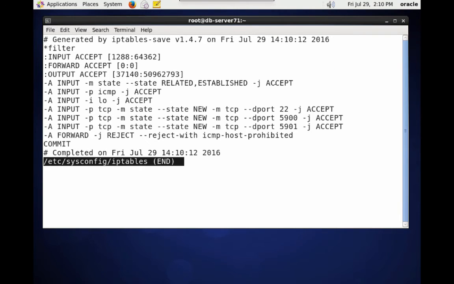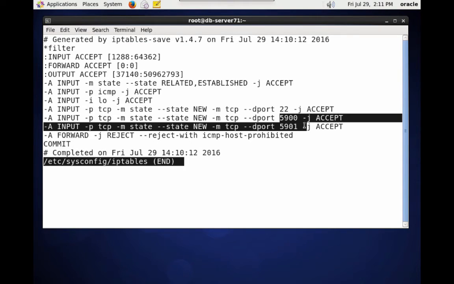You can see that in my configuration, I already have a rule for SSH, so we don't need to add that. And then I have two additional rules to open two ports, 5900 and 5901. Please note that you don't need these ports for your Oracle installation. The reason I have them open is because I'm using VNC, and these are the ports that the VNC service uses. So I had to open them.